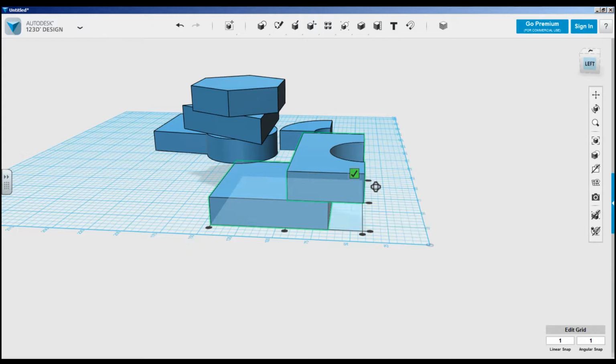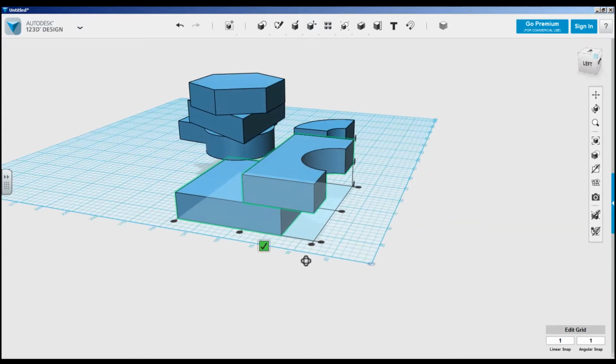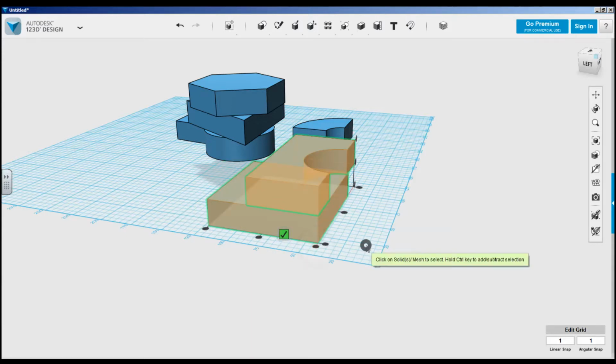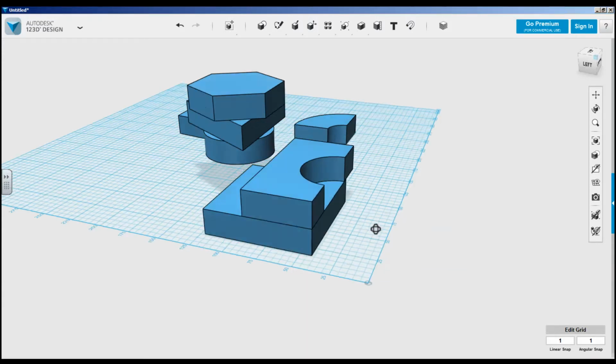If I wanted these two surfaces on the outside to be in line, it should be this button here, and I hover over, and now when I click, it slides it in. Click the tick when you're finished.